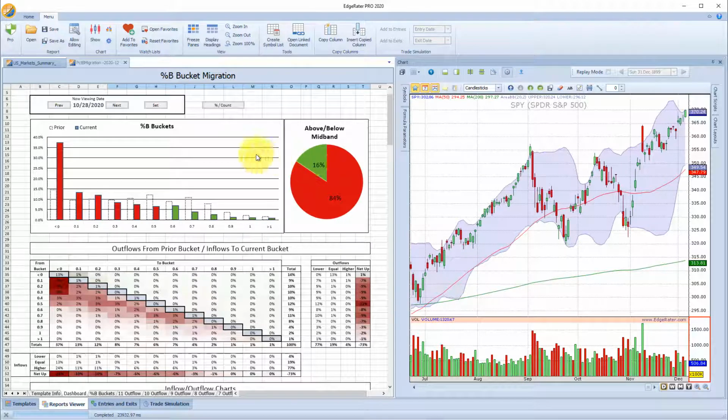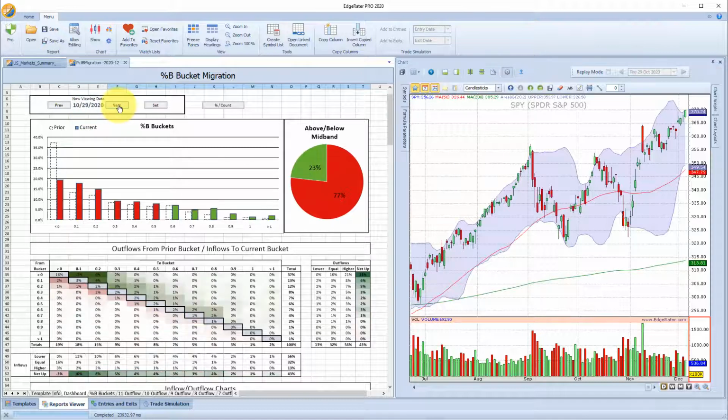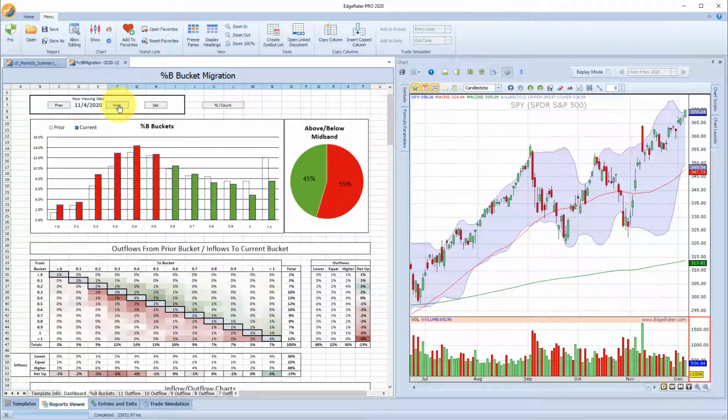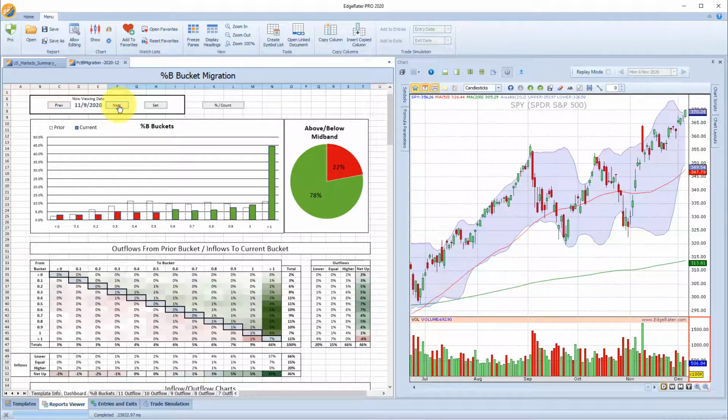Now another way of changing the dates over is you can use the now viewing date over here and just press the next button. If you have a date already selected, here it's 10/28/2020. If I click on next, I'm just going to go through day by day and see where the %B bucket report is for that day.